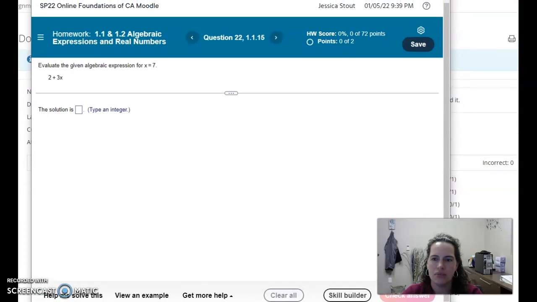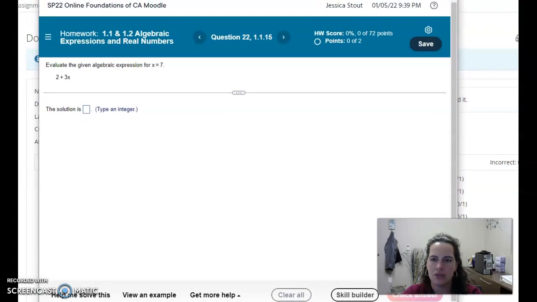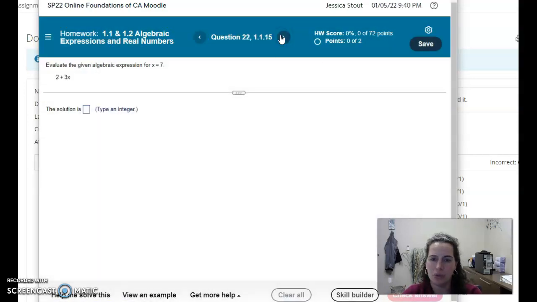Alright, so here's what it's going to look like when you get into the homework. Up here at the top, you've got the section of homework that you're looking at, and you can see that I'm on question 22 because I just randomly picked one. And you can arrow back and forth to different questions. You don't have to work them in the order they give them.